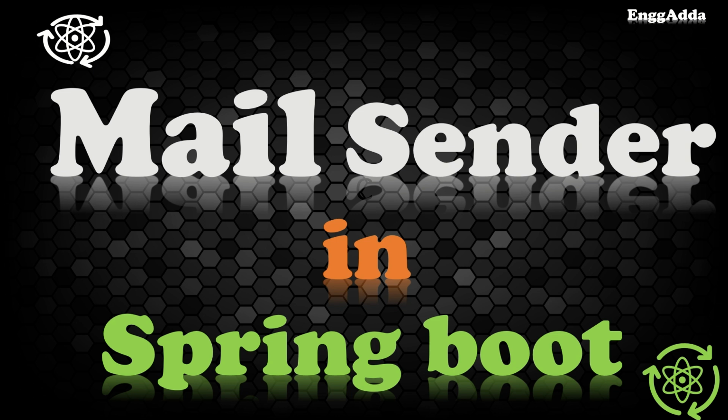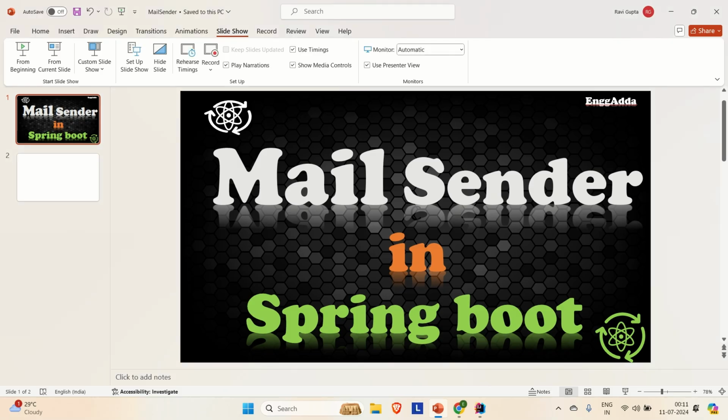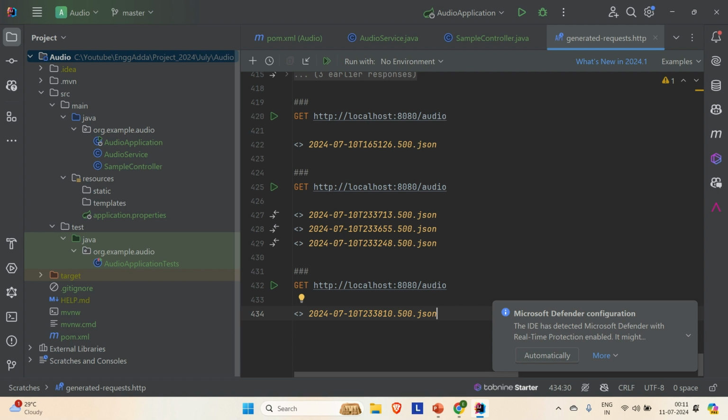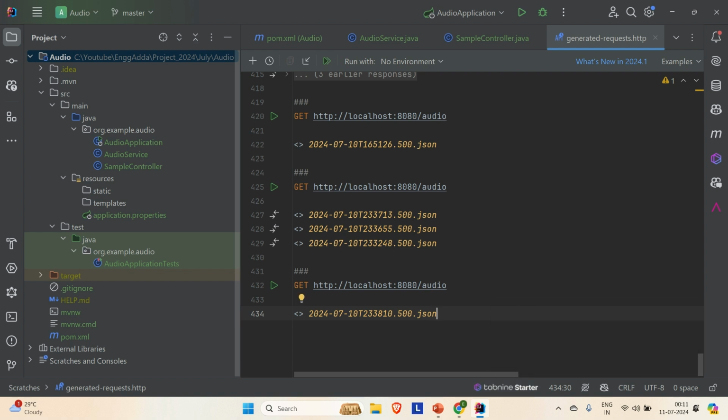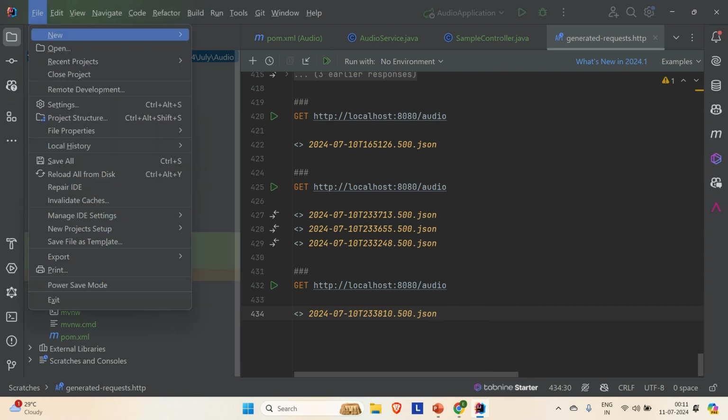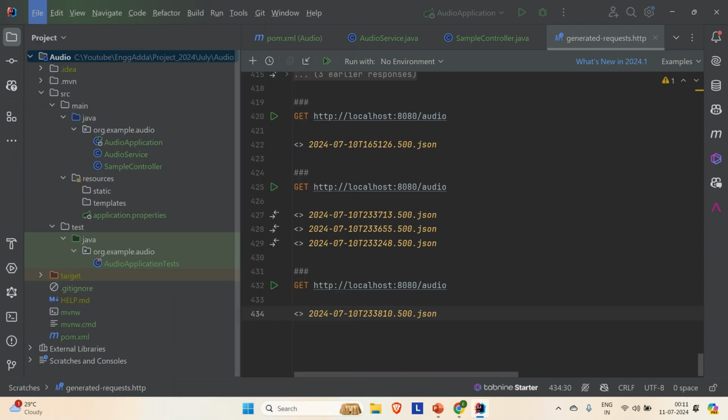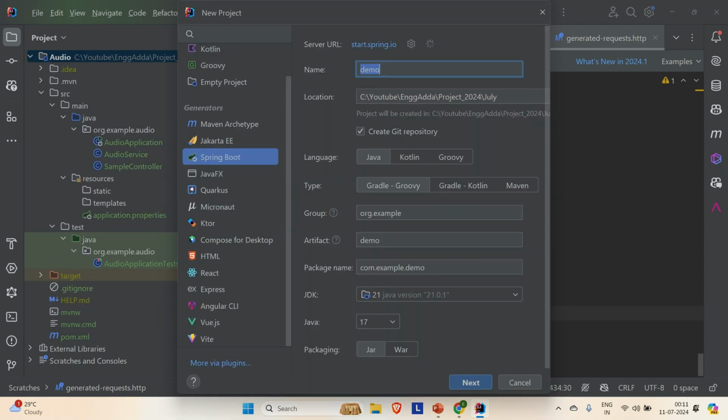So let's get started. Let me go to IntelliJ and start creating one Spring Boot application here. We are inside IntelliJ, and I'm going to File, New Project, and here we need to create one Spring Boot application. Let's say it is mail sender Spring Boot app, something like that, and select Maven here.